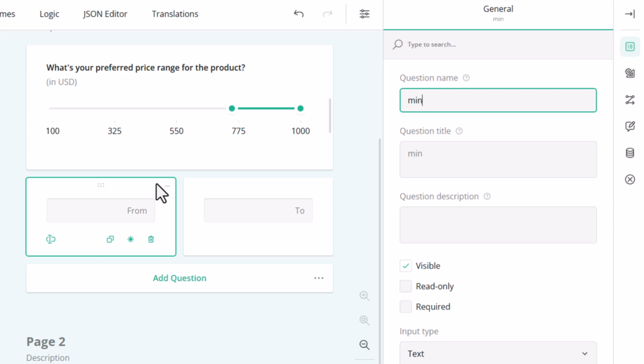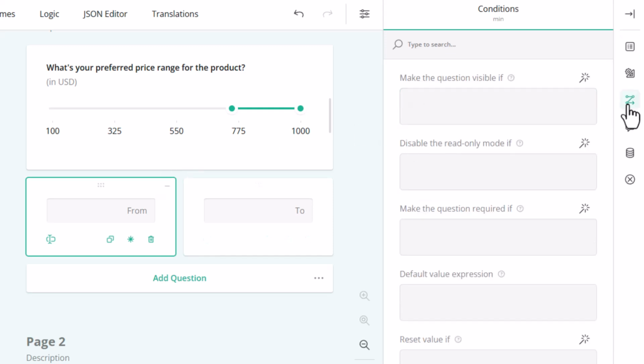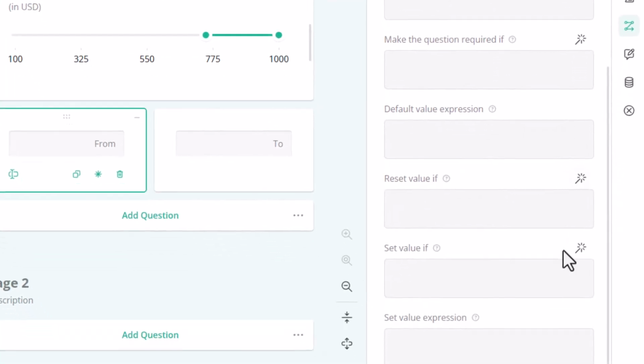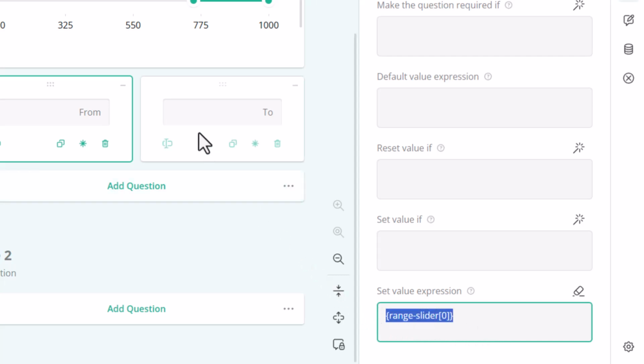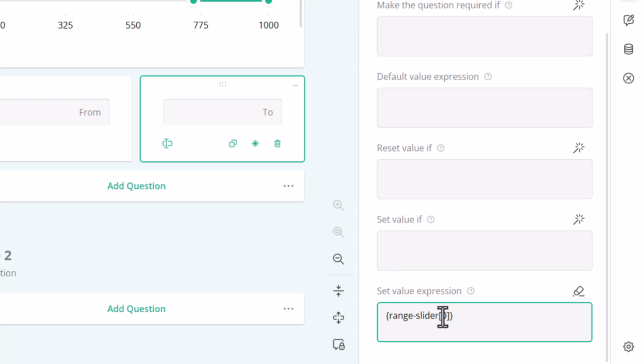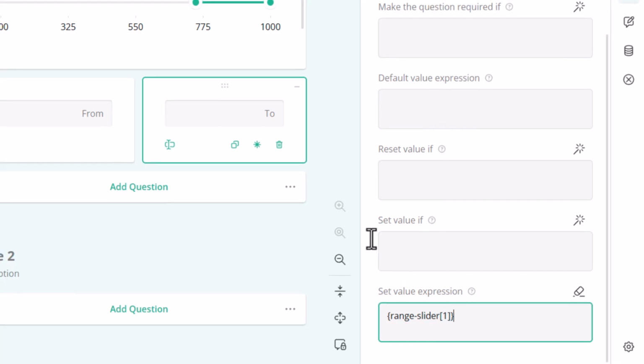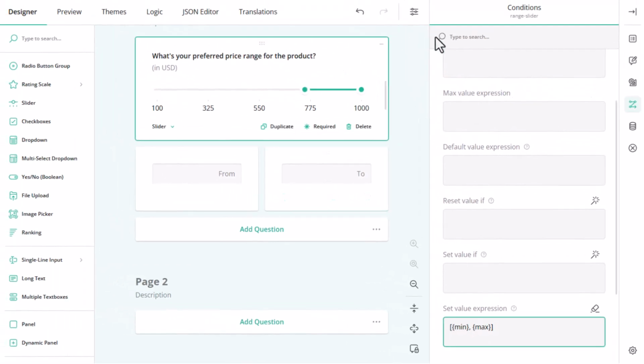Next, we will connect the slider values back to the input fields. For the minimum input field, let's find its set value expression setting and enter the name of the range slider question, followed by 0 in brackets. And for the maximum input field, let's enter the name of the range slider, followed by 1 in brackets. If your range slider has a different name, this part needs to be replaced by it.